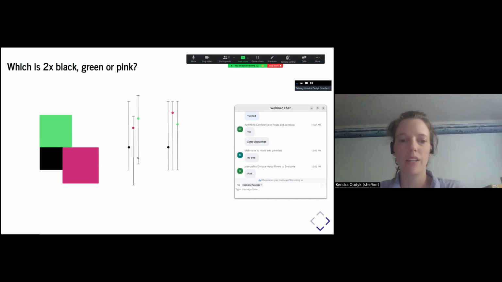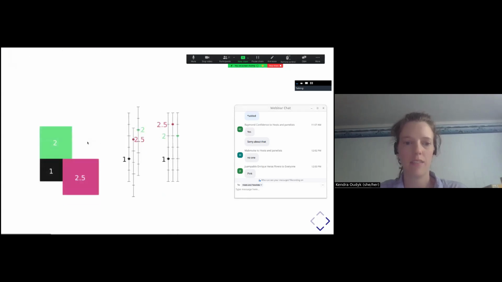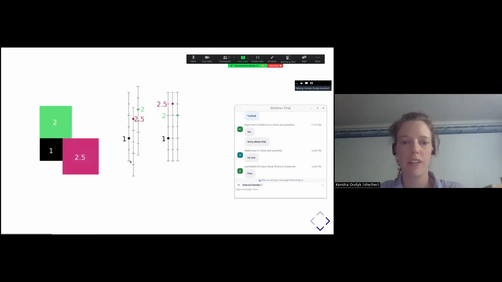So this is supposed to illustrate that it's easier to decode information. So it's easier to understand values in a chart when you have positions on an aligned axis instead of, say, positions on an unaligned axis or areas. So the correct answer for all three is green. And I just illustrate that there. The pink is 2.5 times.